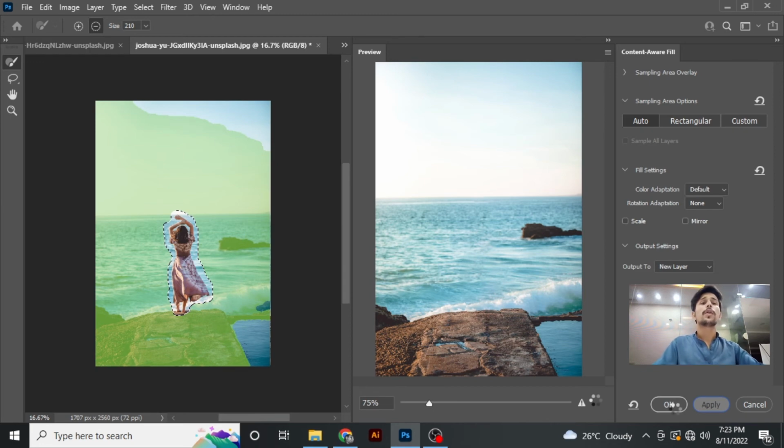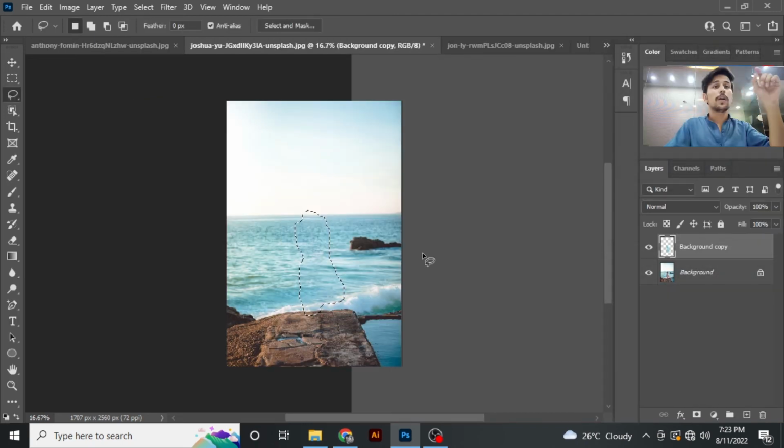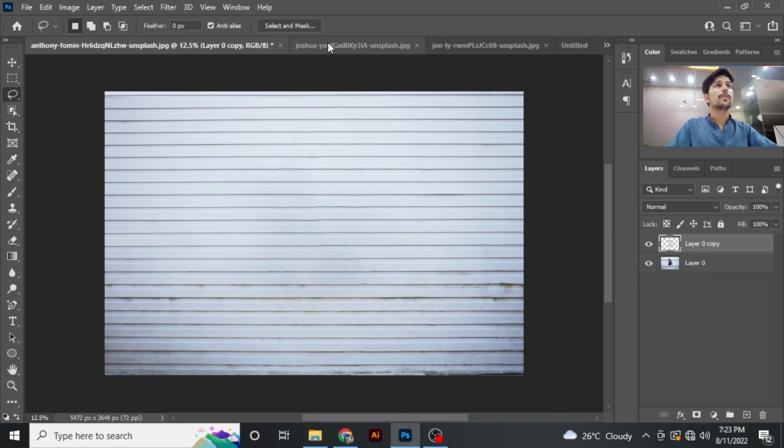So in this way you can remove any object or any character from the image without affecting its background. If you find any difficulty with any image, ask me in the comments below. I will be there to answer you. Now you can see that it is done. Both of our images are done with the same process.